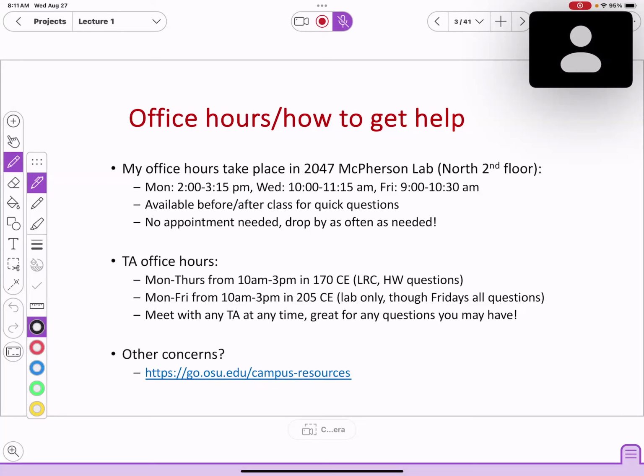So Monday to Thursday, you can find them in 170 Celeste, which is over by the stock room. If you've gotten your lab coat, it's in that kind of area on the back hallway out of Celeste on the first floor. So Monday to Thursday, 10 a.m. to 3 p.m., there's TAs there. That's a good homework question room. That's a good lecture question, exam prep room. Most of our recitation TAs are meeting in that location.